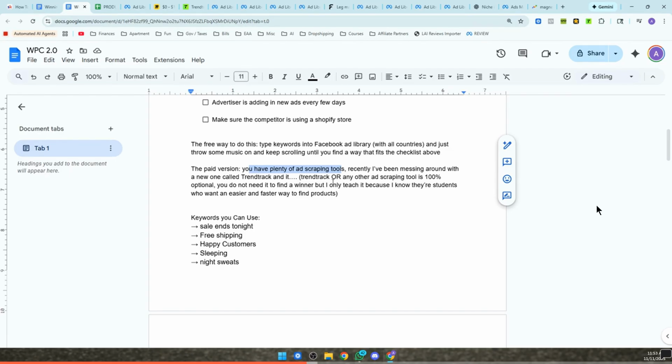I recommend, though, that you use the following filters that I like to look for. Trend Track is one of the few ad scraping tools that I found that has all the filters that I want to look for, to make it super easy and condensed to find brands a lot faster.